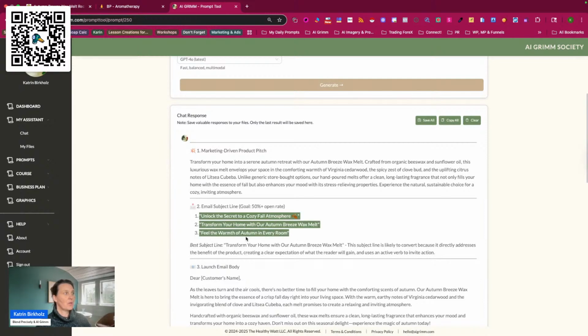Feel the warmth of autumn in every room, transform your home with your autumn breeze wax melt, or unlock the secret to a cozy fall atmosphere. So something that is leaving them with a little bit of a cliffhanger, or they don't quite know what's happening, or it's an action, transform something. So you want to really have strong subject lines when you do email marketing.